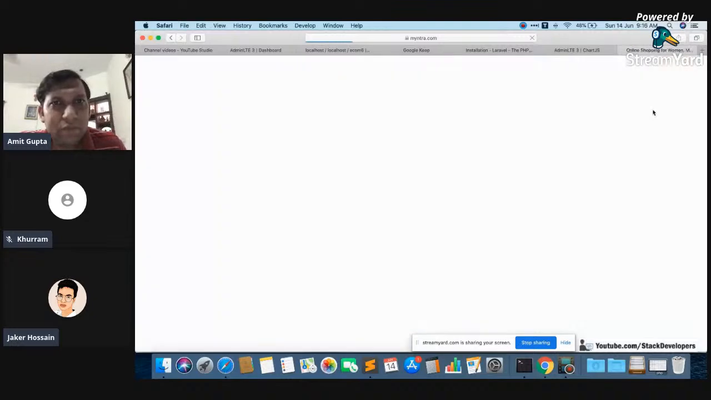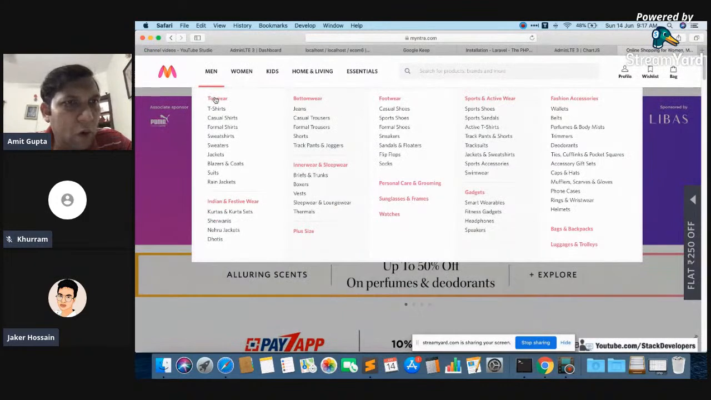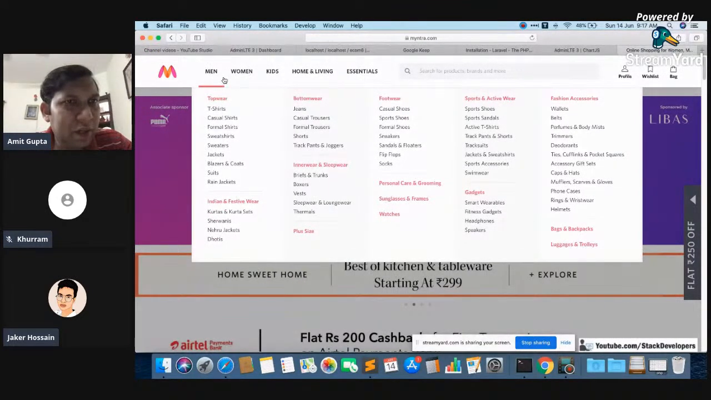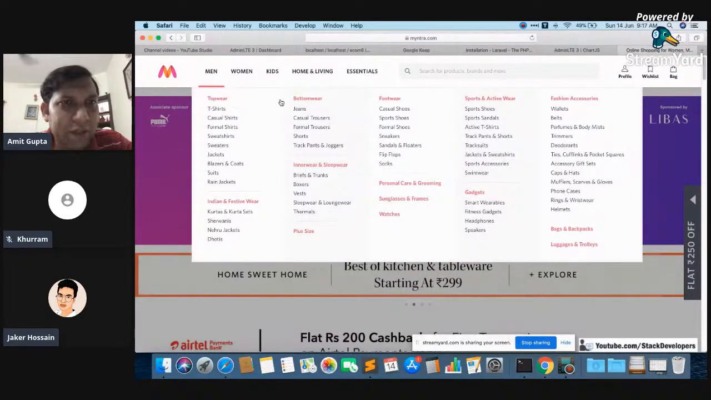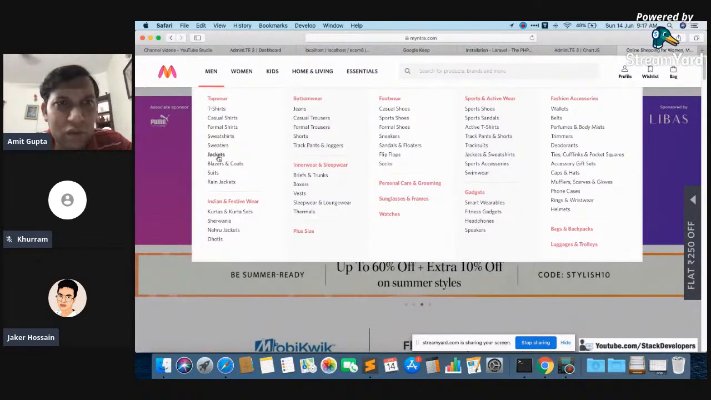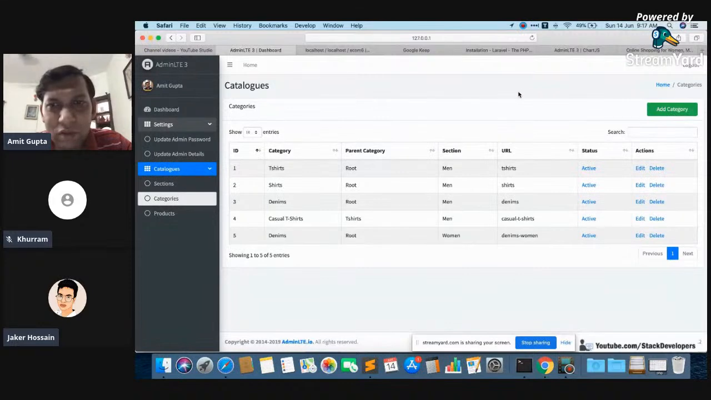This type of layout we want to follow, like under men, top wear will come: t-shirts, casual t-shirts, formal t-shirts. These are the sections, these are the categories, and these are the subcategories. We want to follow all this in our ecom series. So these are the things that we have done so far.